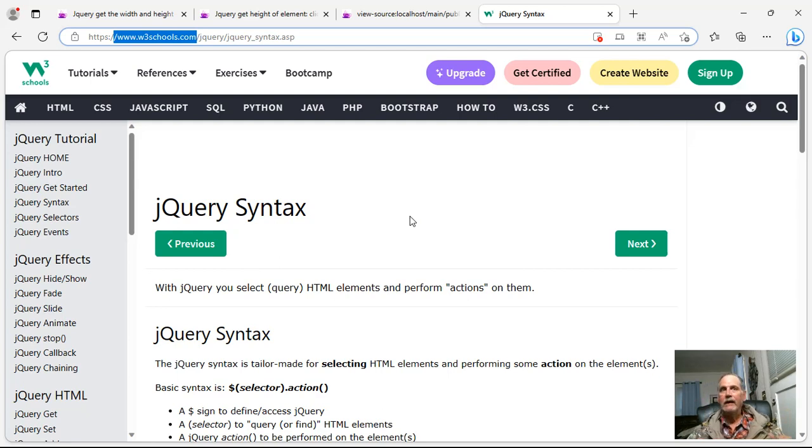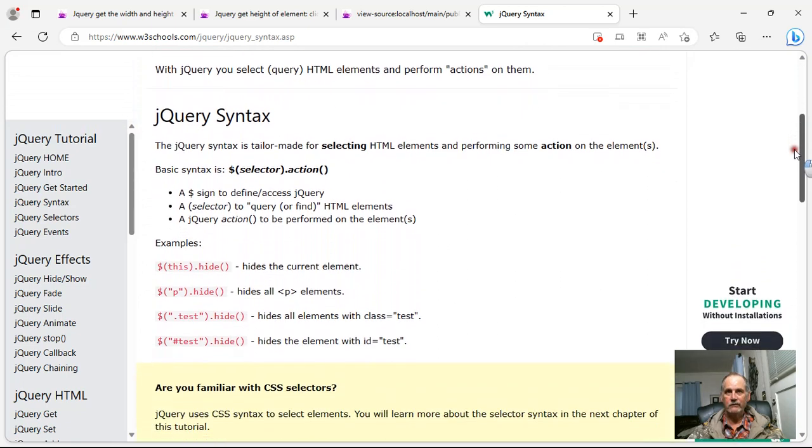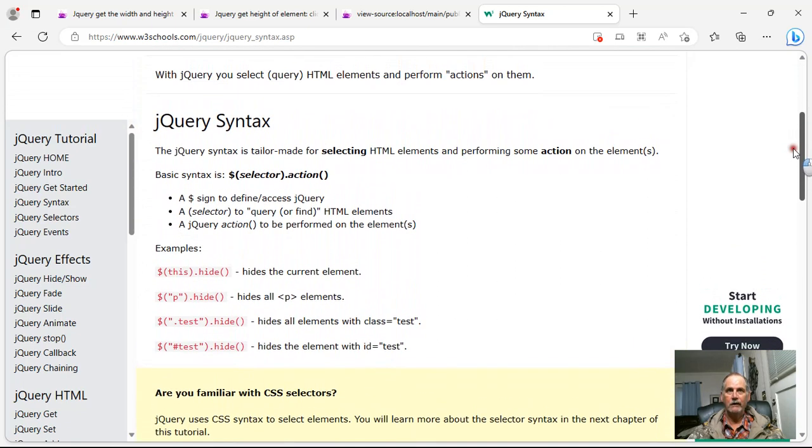Anyway, when you're doing jQuery, there are some basics you'll need to know, so I'm going to use their material to help me teach this, because they've already got it written out. Why reinvent the wheel when I don't have the time?